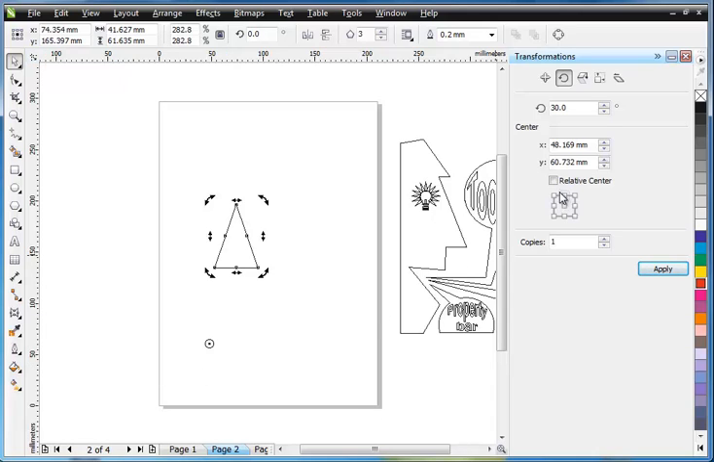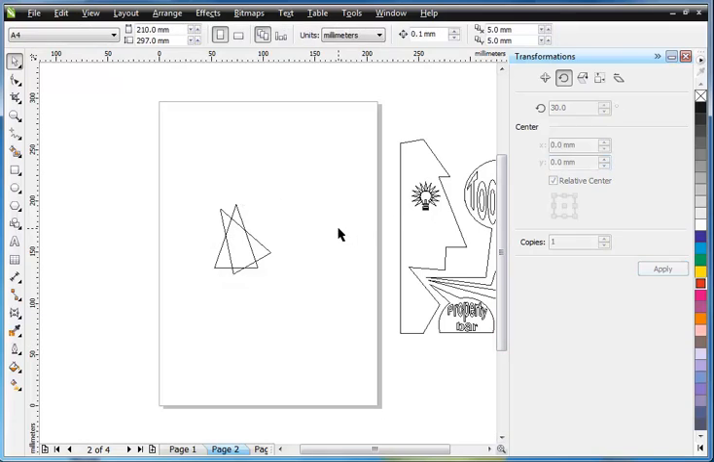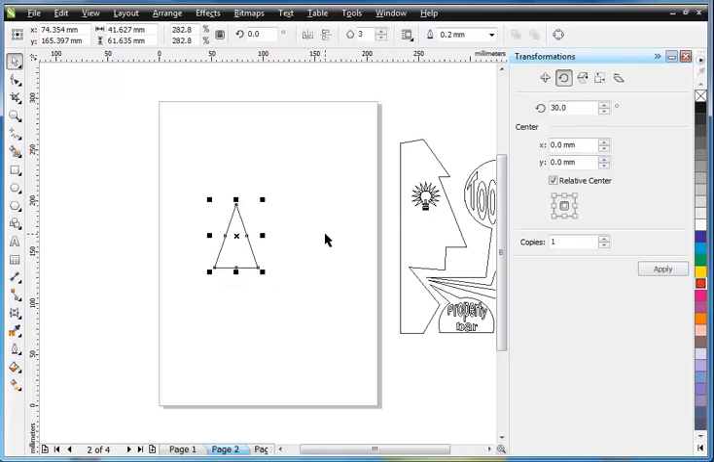So, if the relative center option is deactivated, the placement of the rotation point is measured from the beginning of the axis, or, in other words, the bottom left-hand corner of the document. Let's activate the relative centre option and set X and Y to 0 mil. Press Enter to duplicate and rotate the figure. Well, let's change the X-axis to 7 and see what will happen.